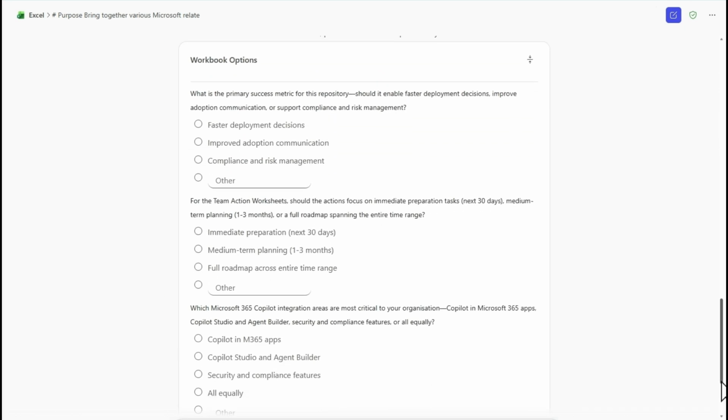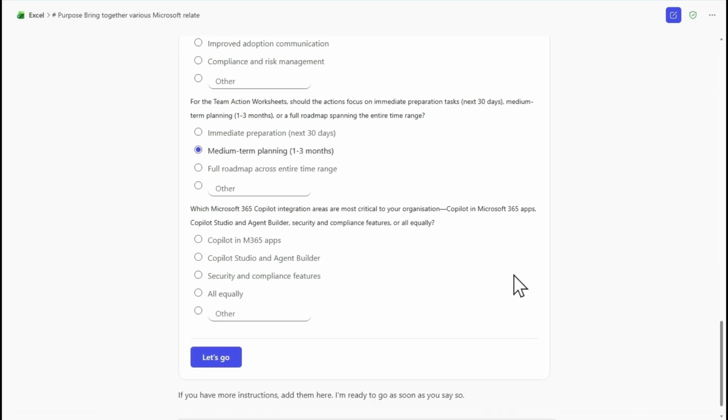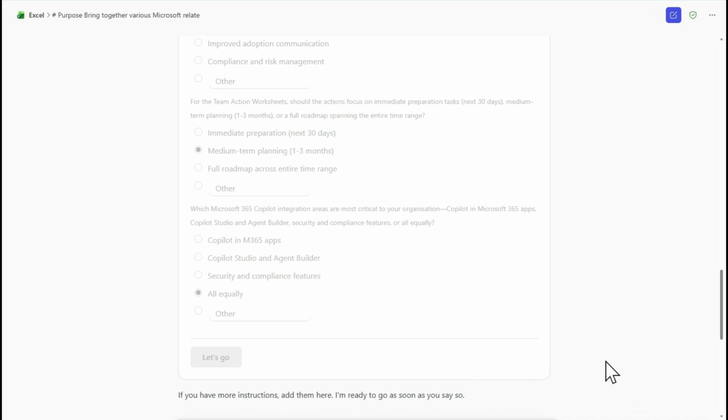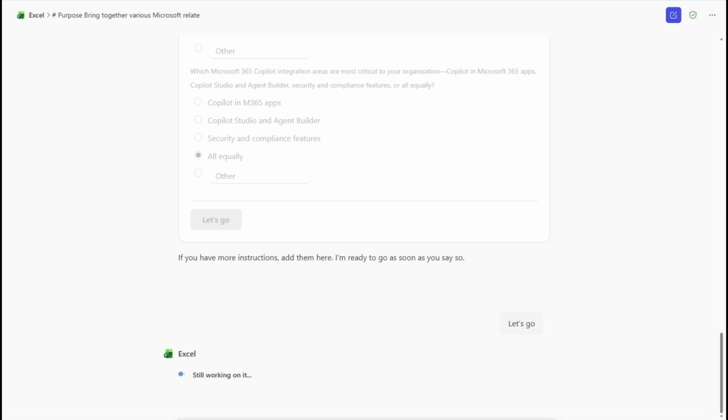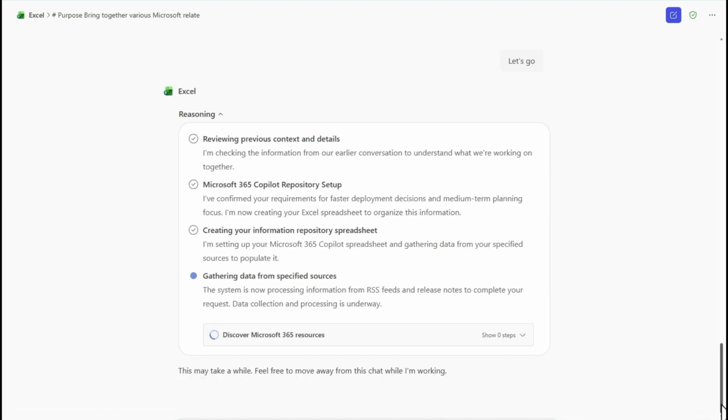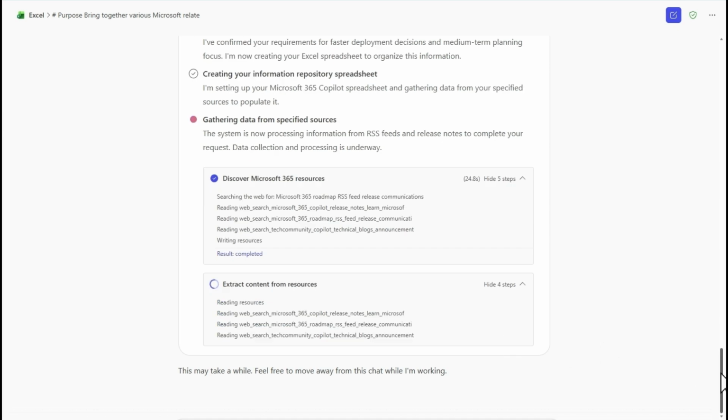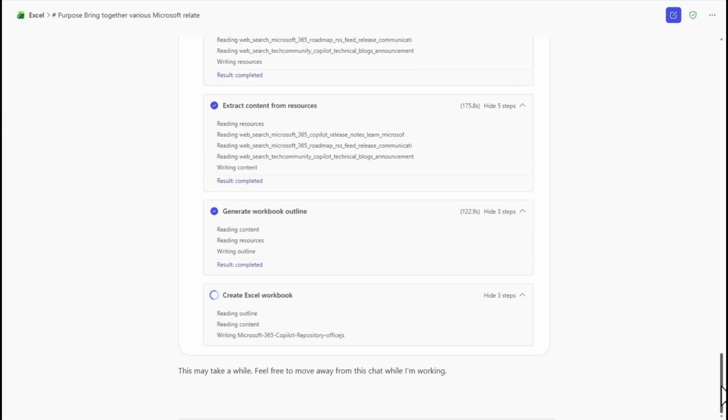Before producing the results, the agent asks questions related to the workbook that it's going to create. In this case, the primary success metric, where I chose faster deployment decisions, what to show for the action worksheets, and finally, the critical Copilot integration areas that I made sure that they must be looked at equally. And in the last step, the agent creates the workbook. Now, once it's created, it shows an inline read-only version of the workbook for us to review.